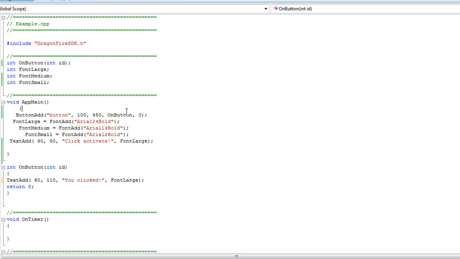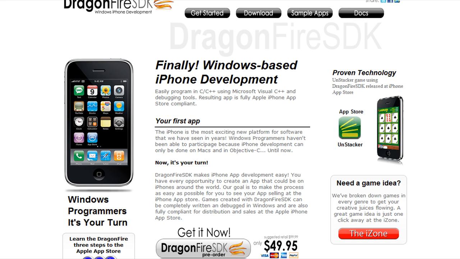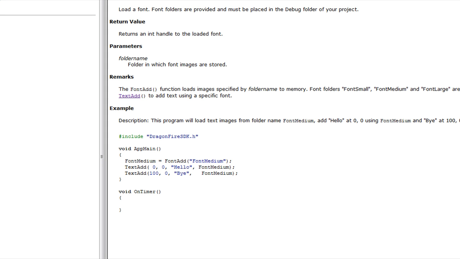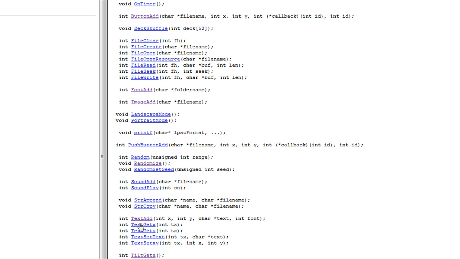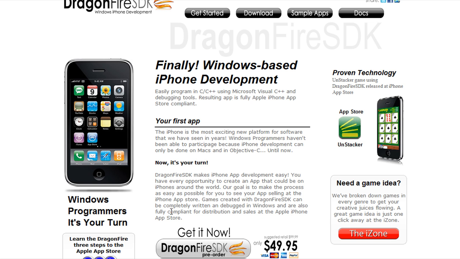If you want to learn more different functions, you can head over to DragonFireSDK.com and click Docs up here and learn about the different functions in their API. These are all the different functions. Just click something and you can learn about it. It'll tell you everything you can do. If you want to make this usable on devices, you need a better account on here, which pretty much sucks because you cannot get that at the moment. So you can only use it on a computer in the simulator, not on your device yet.